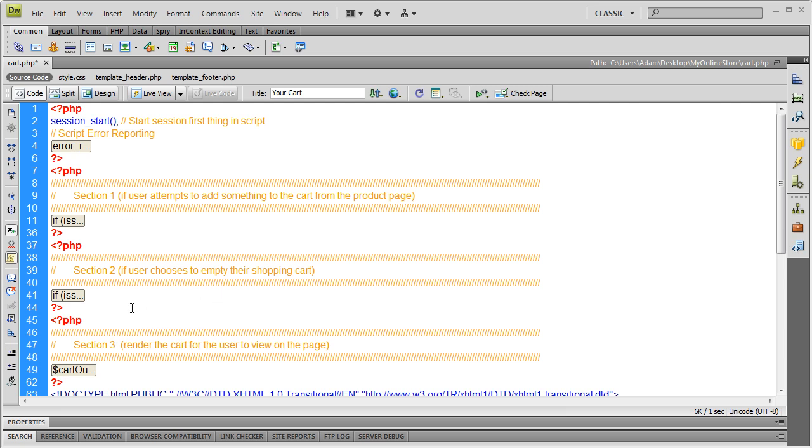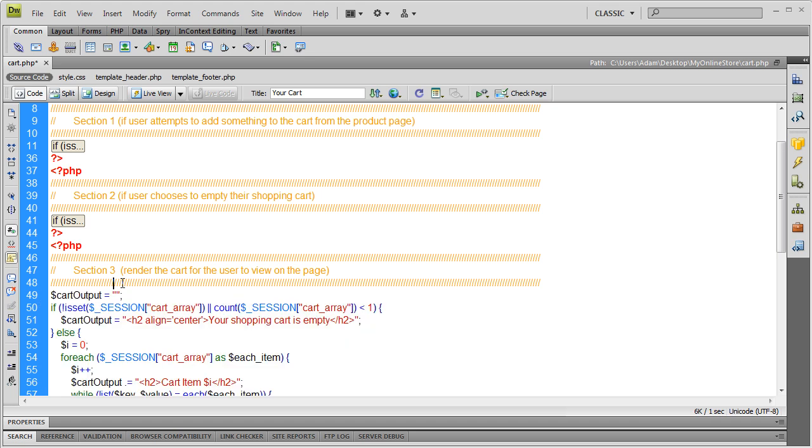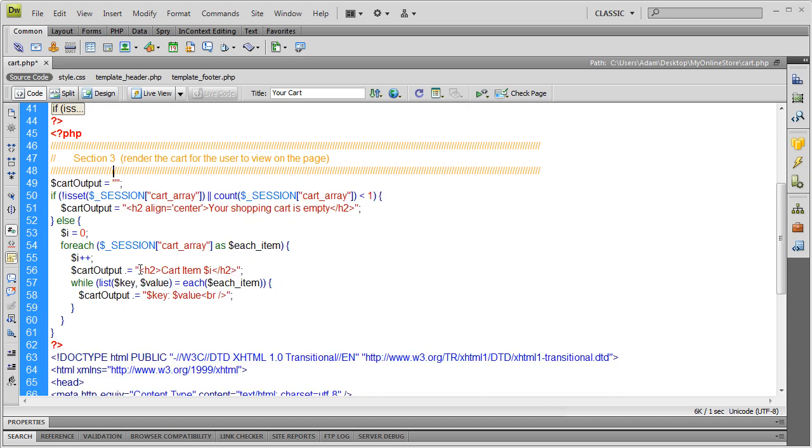If I need to change up those numbers, because I may add another PHP block in there, more programming, and it might be above one of these other sections, so I would have to change my numbers around. But for now, I'm going to leave it section 1, 2, and 3, just like that. I'm going to open this code here. That is section 3, render the cart for the user to view on a page. And right here is where we want to have a MySQL query that's going to gather the product title and various details for each product as it comes through this loop.